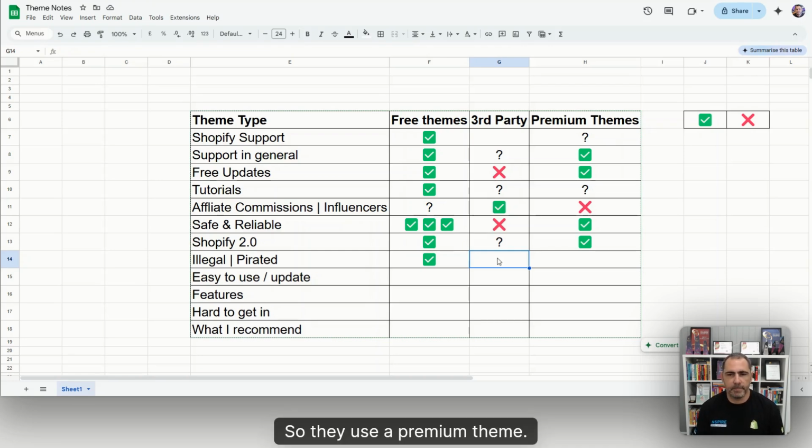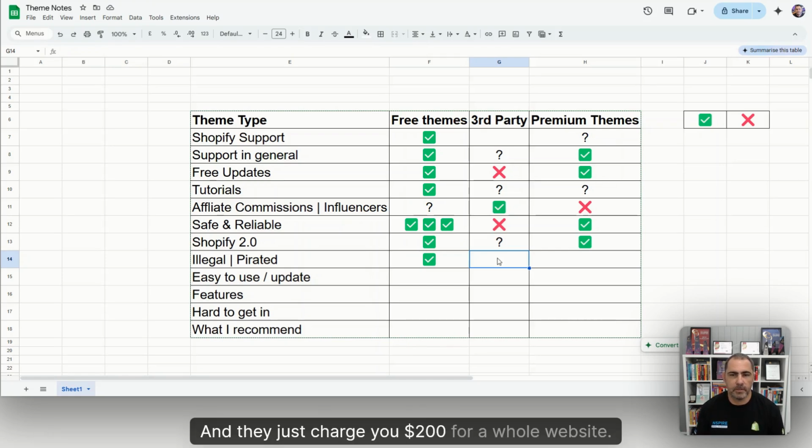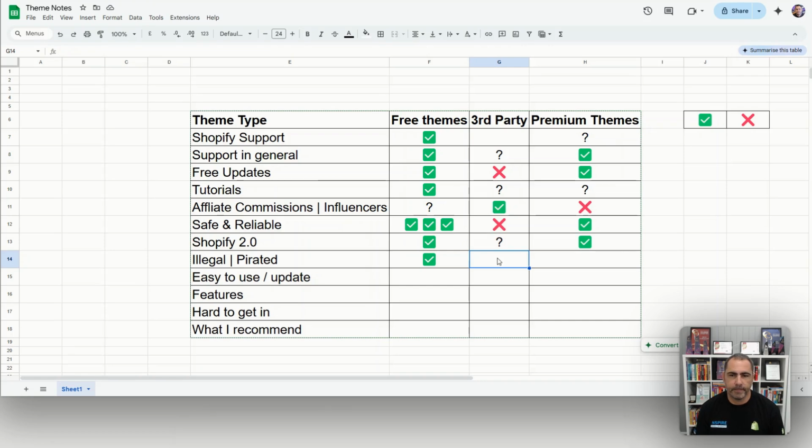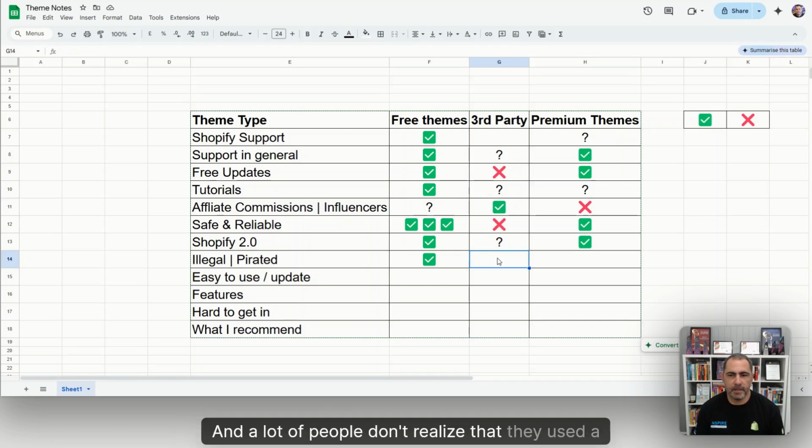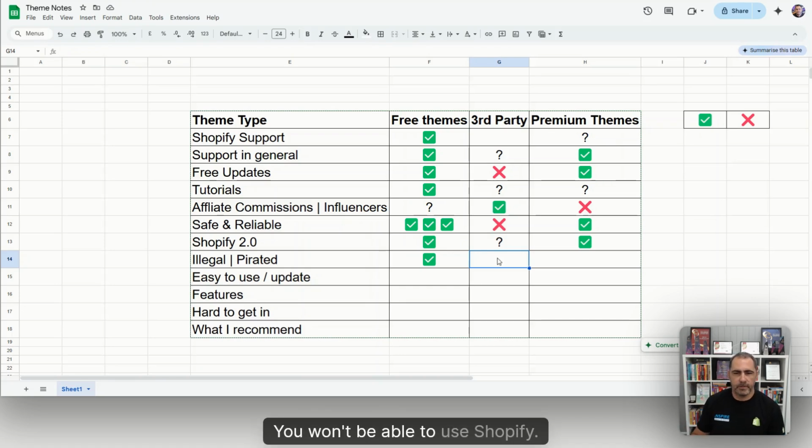So they use a premium theme. They use Impulse theme, for example. Impulse theme's like $380 USD or something like that. And they just charge you $200 for a whole website. And a lot of people don't realize that they used an illegally downloaded theme. And what happens if Shopify finds out you used an illegally downloaded theme? Bye bye. Like, you're gone from Shopify. You won't be able to use Shopify. They'll just shut down your website.